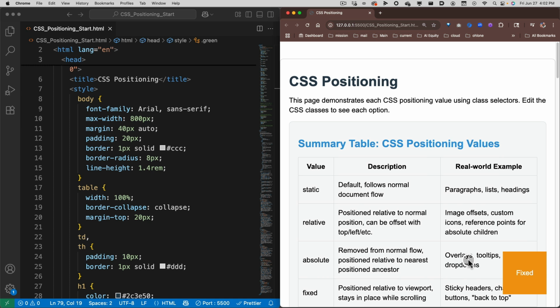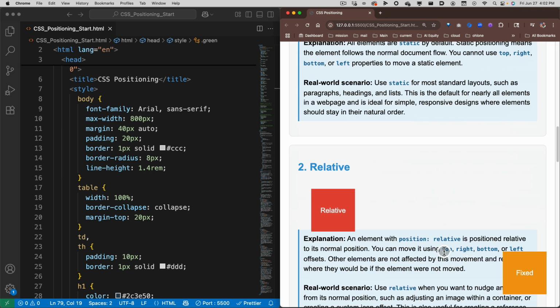So I hope that helps a little bit with CSS positioning. It comes in handy for little tweaks to interfaces, moving things around, putting things in specific places. But you do have to worry about overlap and things like that.